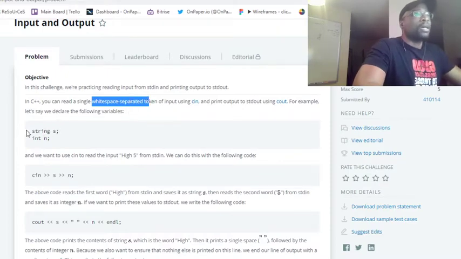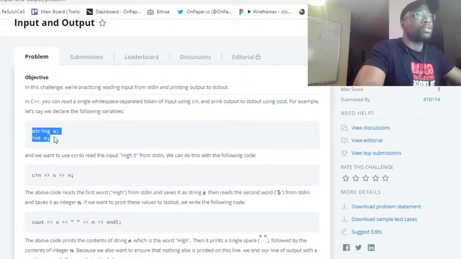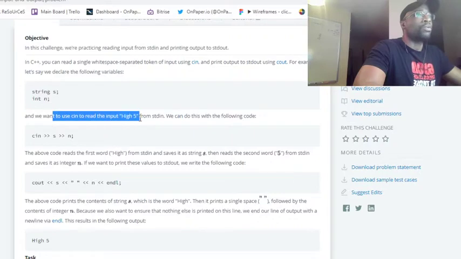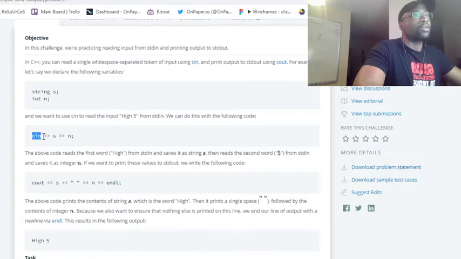Okay. We declare two variables, a string and an integer. We want to read in the integer. We want to read the input. This is going to be our string, "Hi 5", from standard in. So this is cin, console in. This is the insertion operator. It takes whatever is in console, so this "Hi", which was inputted from the keyboard, and inserts it into the s.